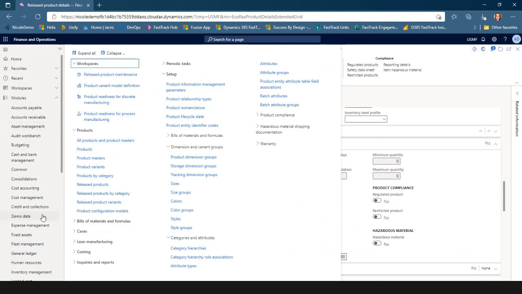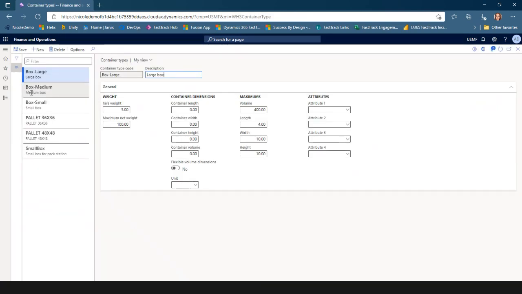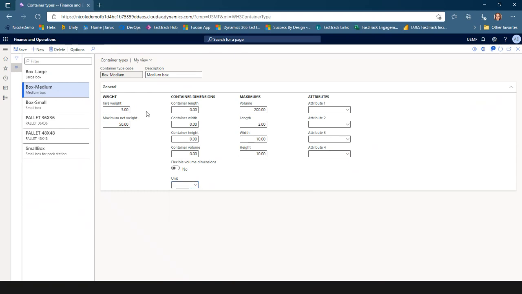And then I'm going to show you as well the container. So the setup in WMS under containers and container types. So I used this medium box, and here's the tare weight. Again, if I don't specify a unit here in the actual container type, it's going to use the system weight. Same thing for length, width, or volumetric dimensions. It's going to use the system unit value.